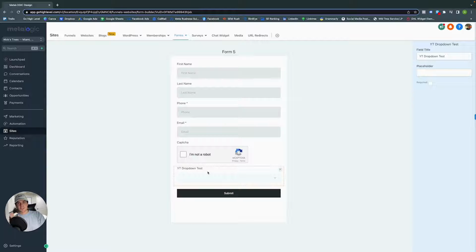And if you want to change the name or the placeholder for your fields here, all you have to do is just select each one, and it'll give you the option to. So you can go and make this please select one. Oop, cannot type.